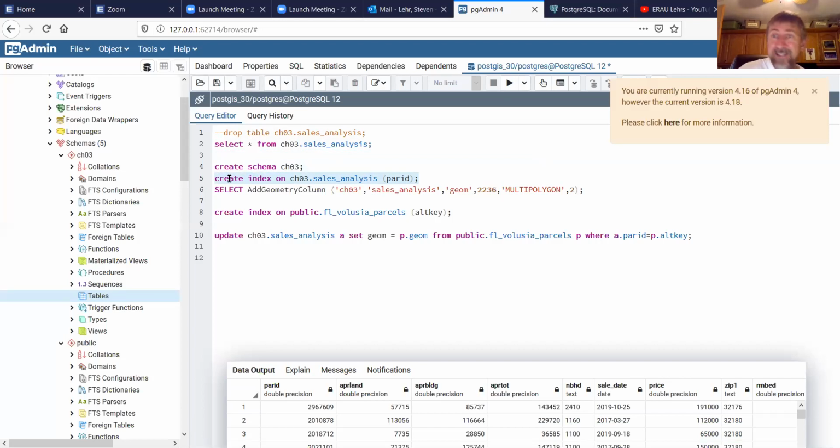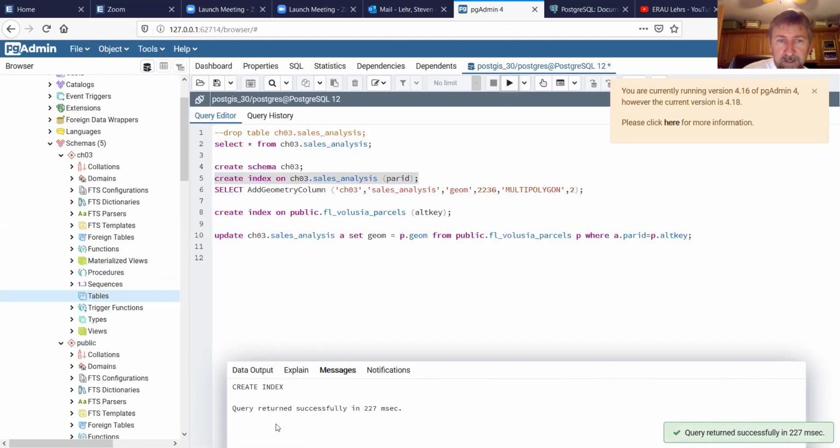This is a SQL command. This is data DML. It's somewhere between DDL and DML. Data definition creates; data manipulation changes the way stuff is. So this kind of falls under the alter table statement syntax in the MySQL world. Anyway, we're going to create an index. It's kind of like creating a column, but we're creating an index on chapter 3 sales analysis on the column parcel ID. Okay, let's do that. Index run.